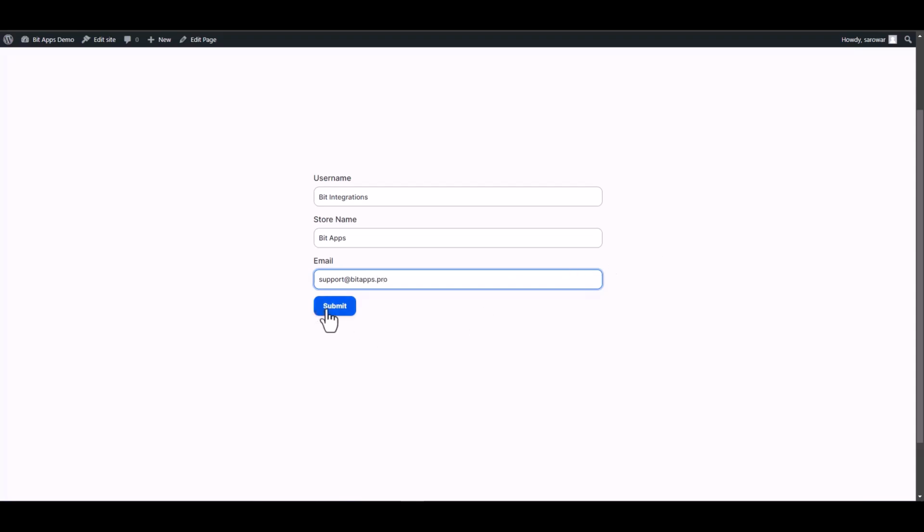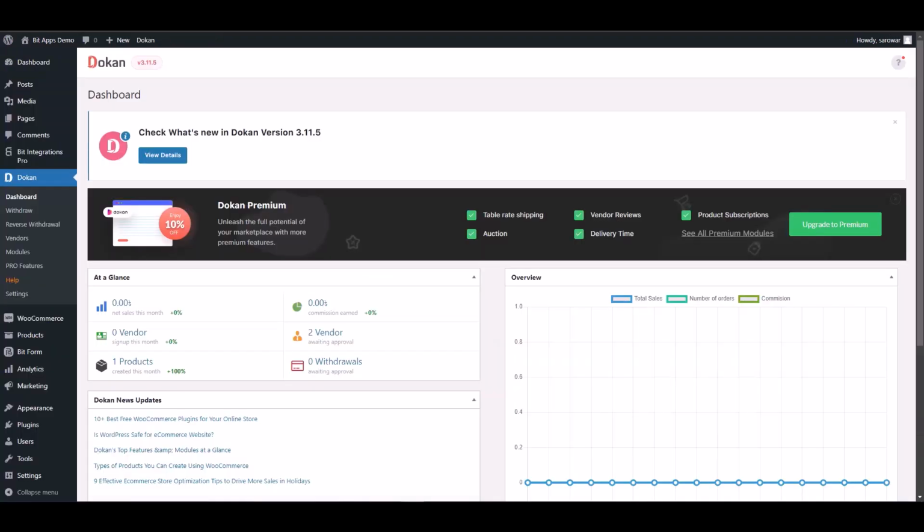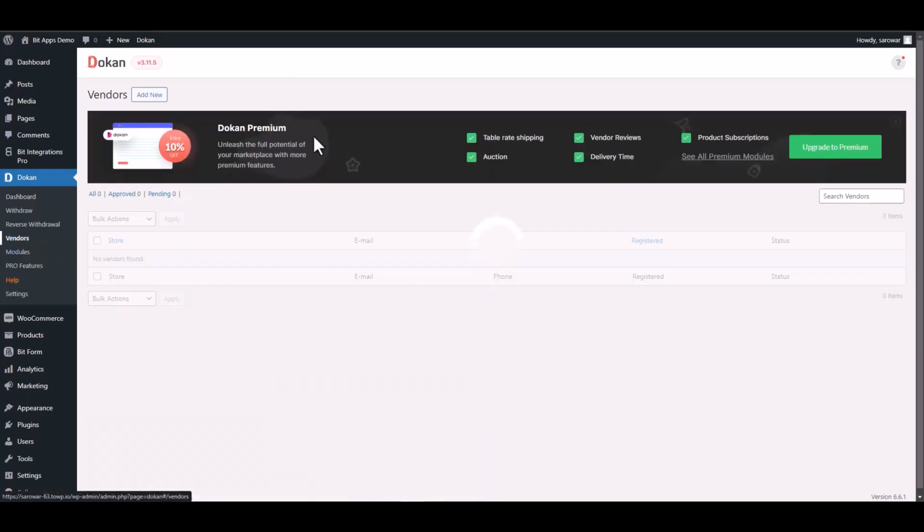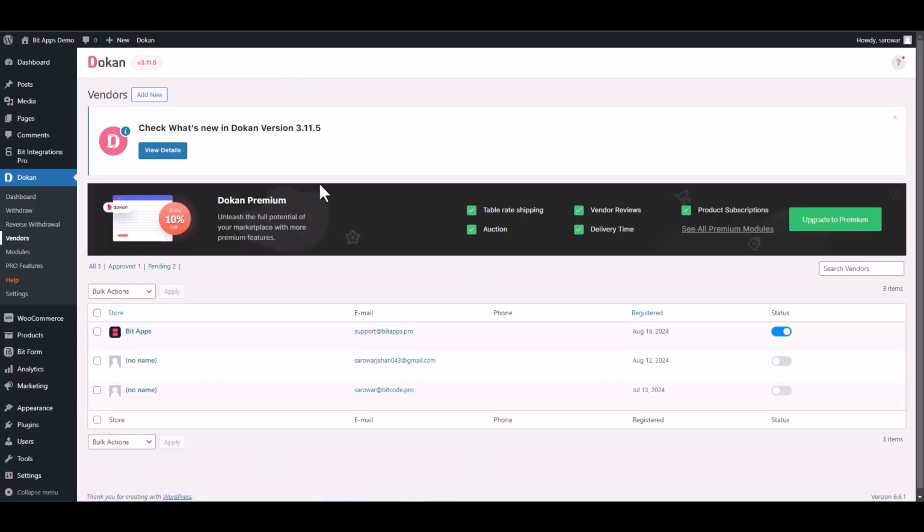Submit the form. Now go to the Dokan dashboard. Then navigate to the vendor. You can see that the new vendor has been successfully added in Dokan.